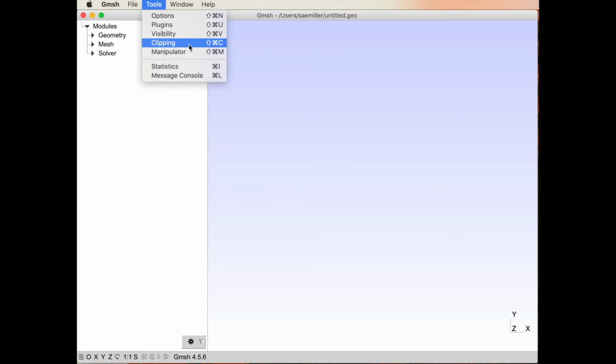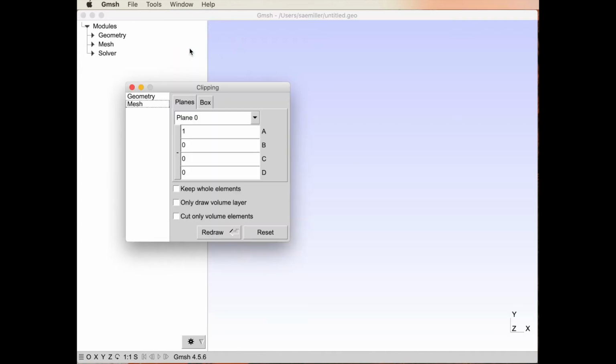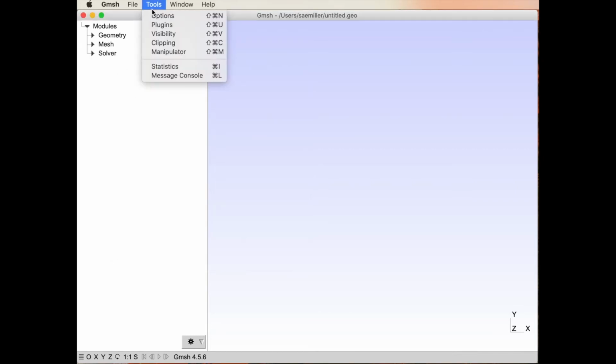Clipping, we're going to use in the later class to try and examine internal meshes in 3D. So we can use the clipping menu, and it's basically 4 coefficients that correspond to a plane. And we can actually clip the geometry or the mesh by selecting 1 or 2 of these and then selecting coefficients, and it'll make a plane in space. It'll basically cut off half the domain across the plane. So we'll try that in a later class too. Just showing you the interface right now.